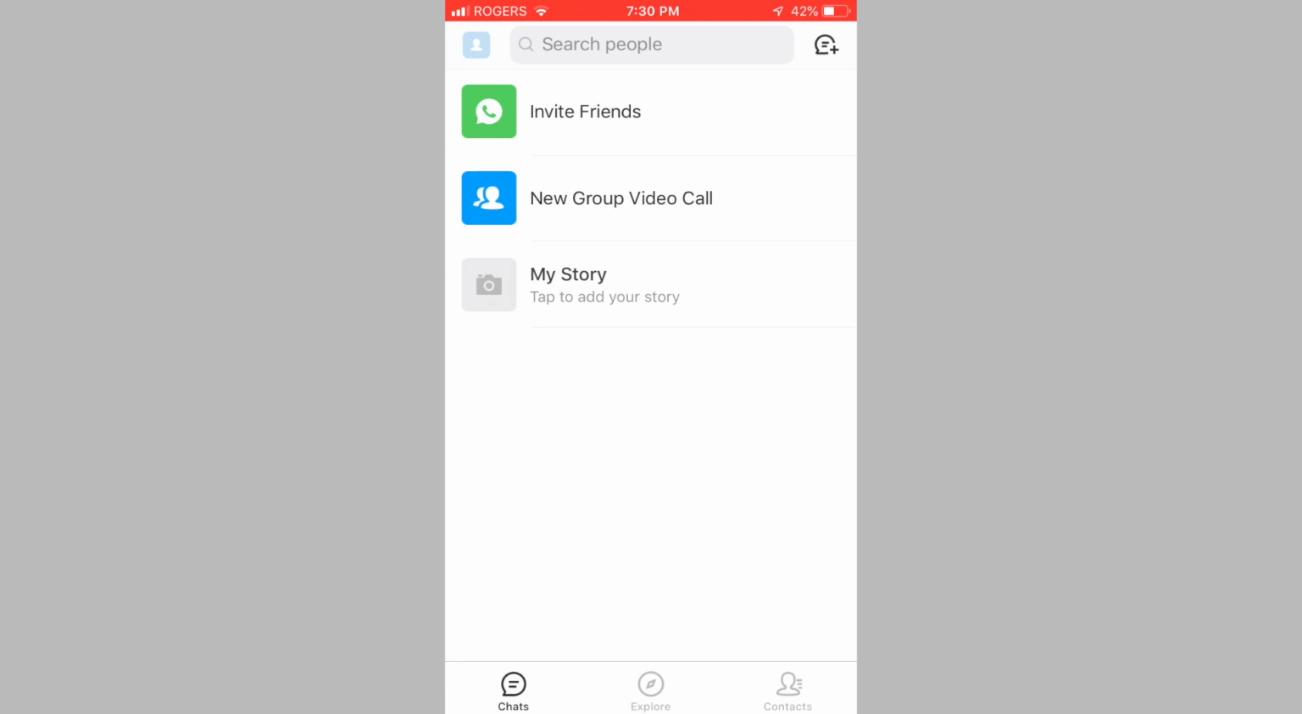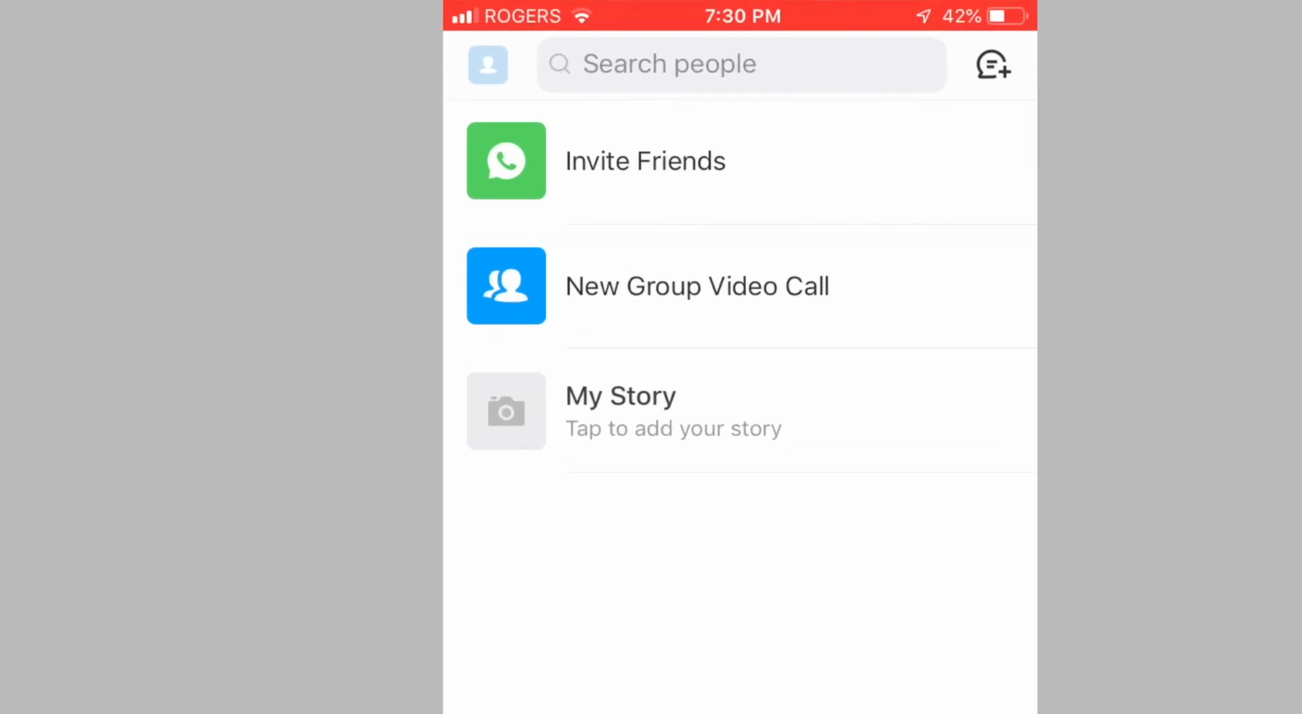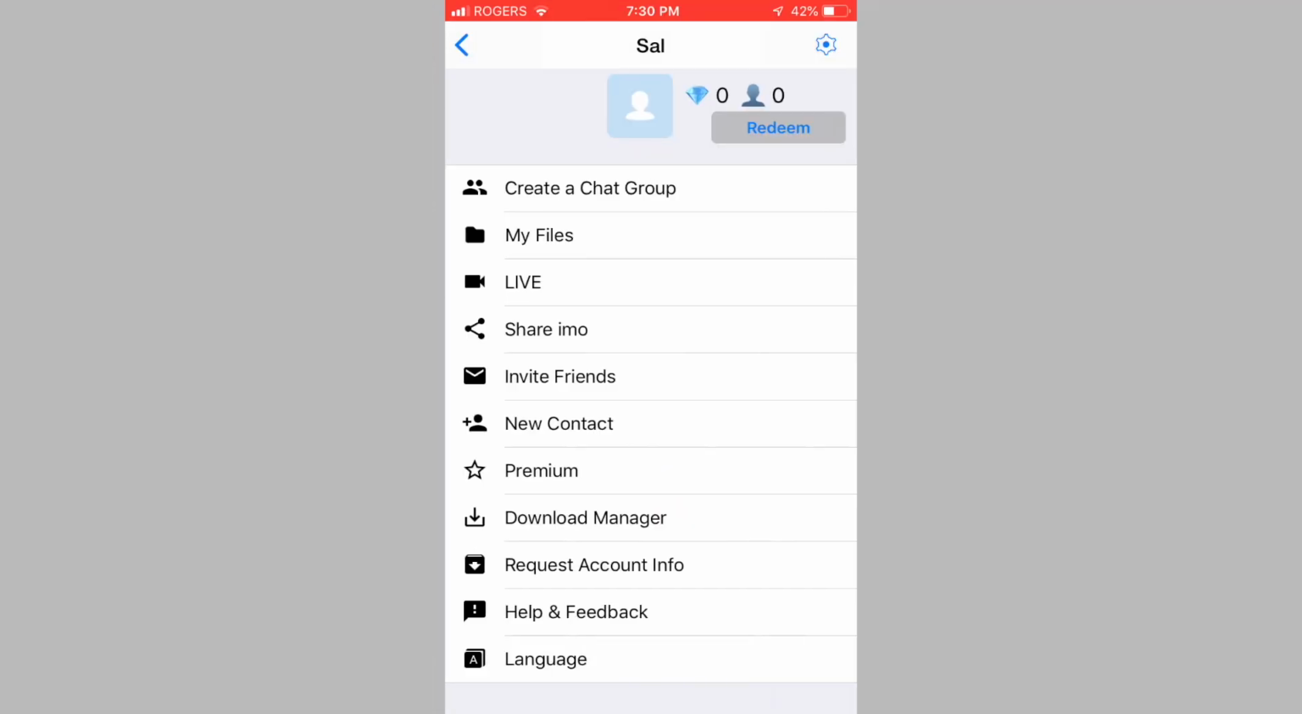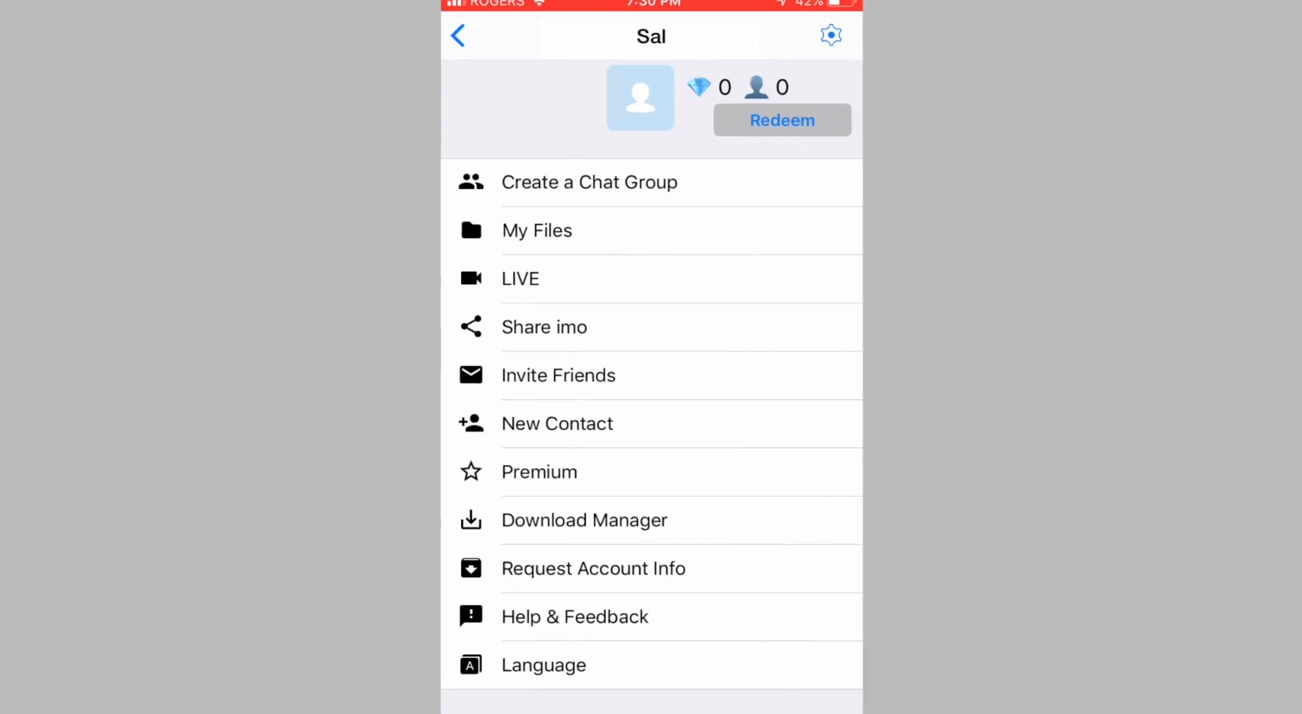So on your iPhone, open the iMO app. It's already open on my iPhone. Once the application is opened up, tap on your profile picture from the top left corner of your screen. On the next screen, tap on New Contact.